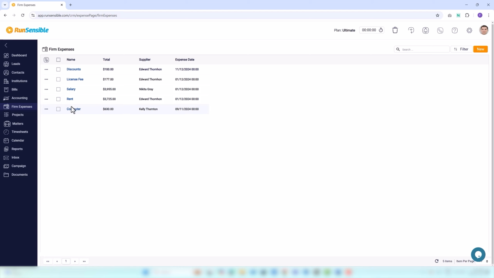Name, which categorizes the types of expenses. Total, showing the expense amounts. The supplier, identifying the associated individuals or entities. And expense date, indicating when each expense was recorded. To delete an expense, you must first select the entry by checking the box next to it, and a trash icon will appear at the top of the table, which allows users to remove selected entries from the list permanently.